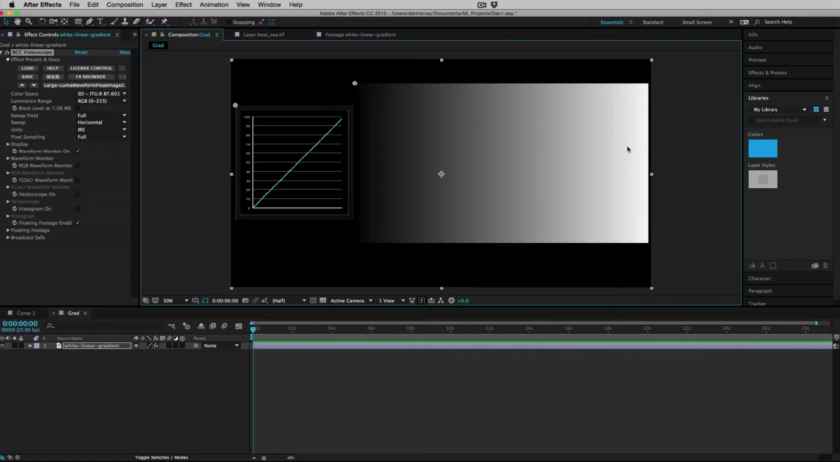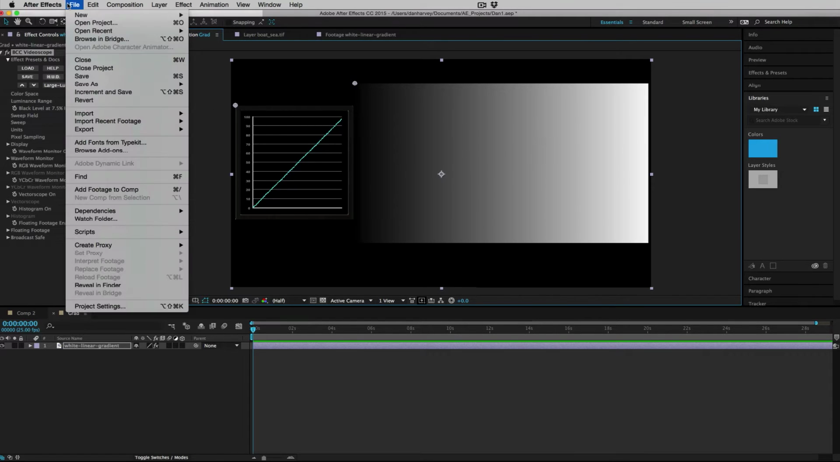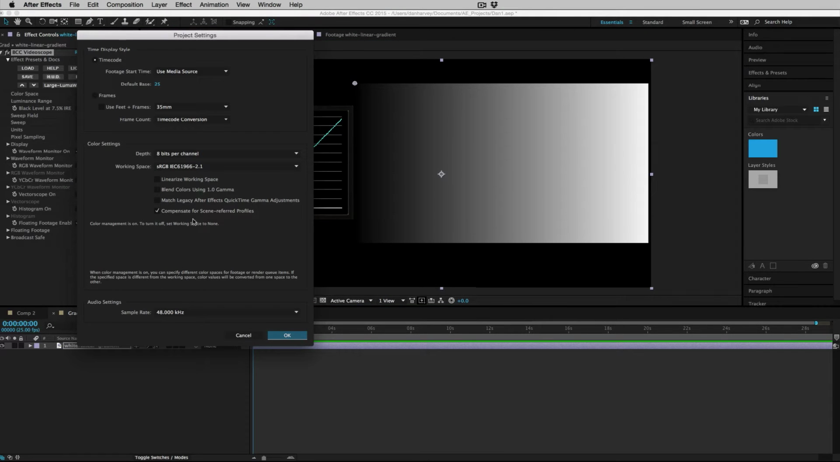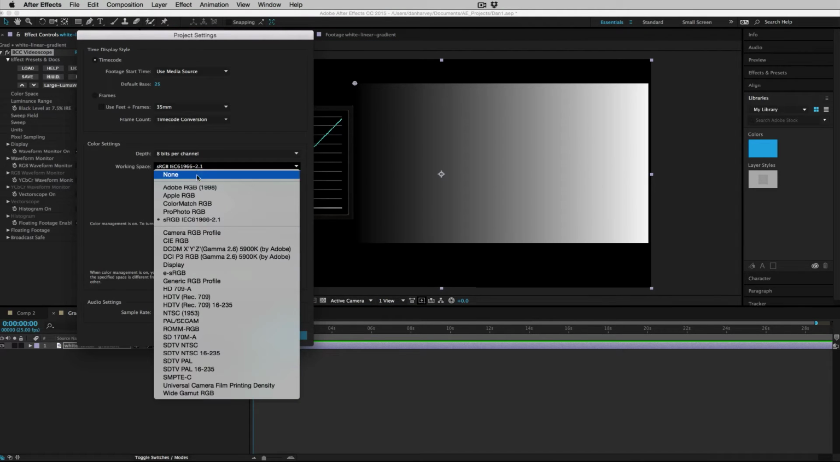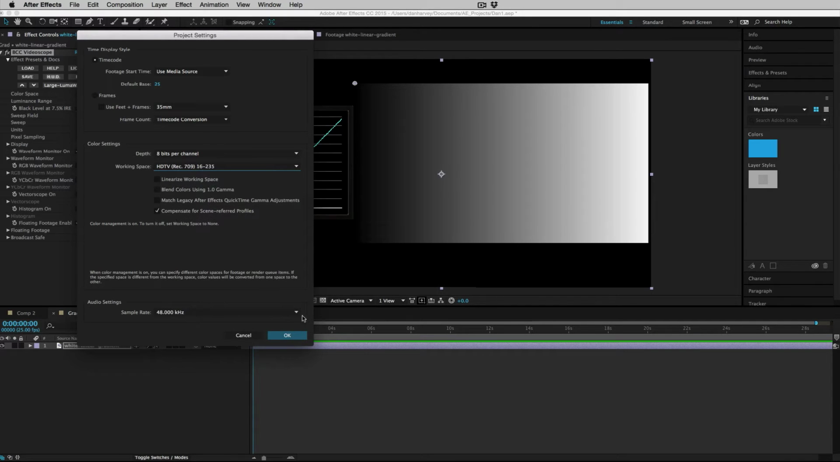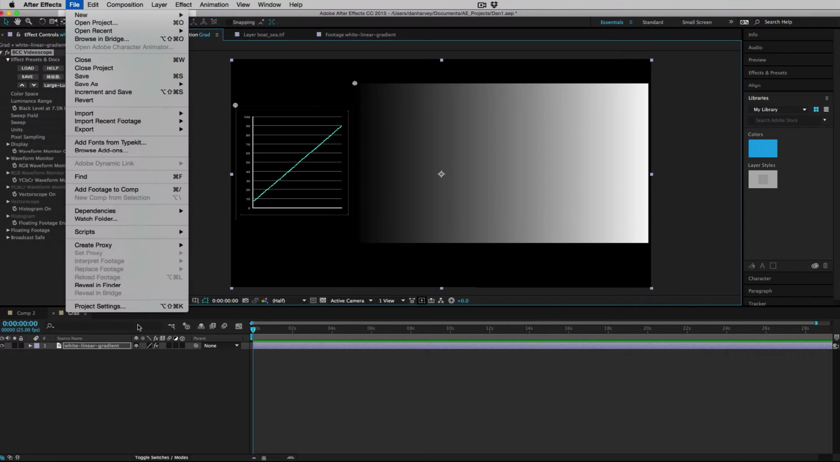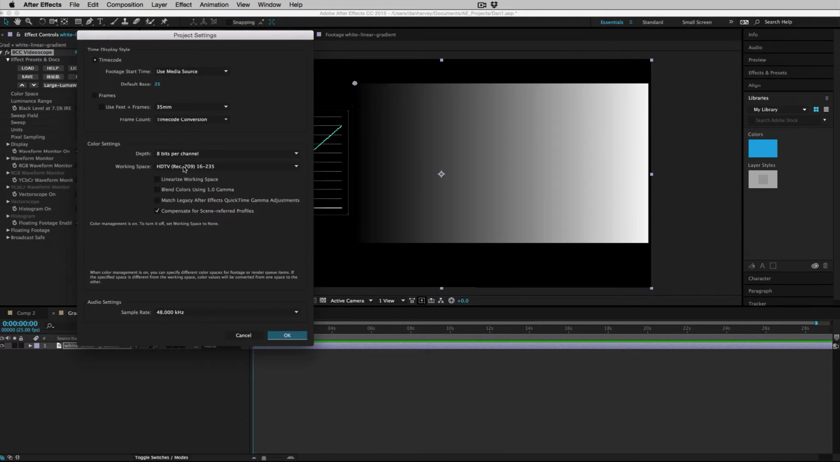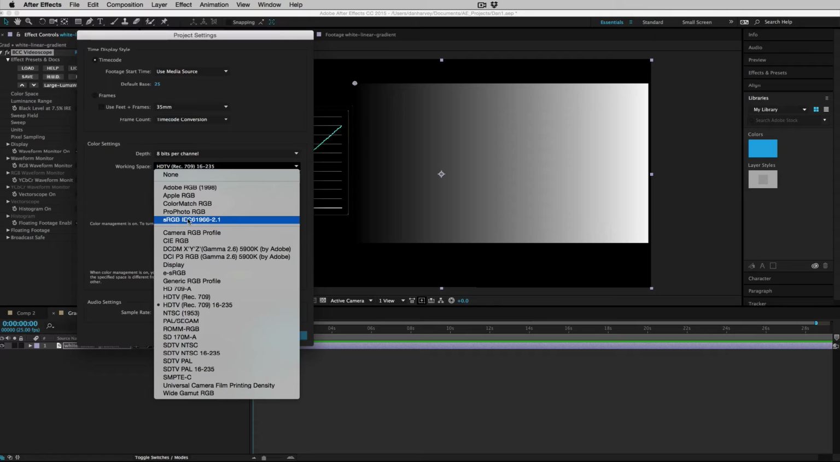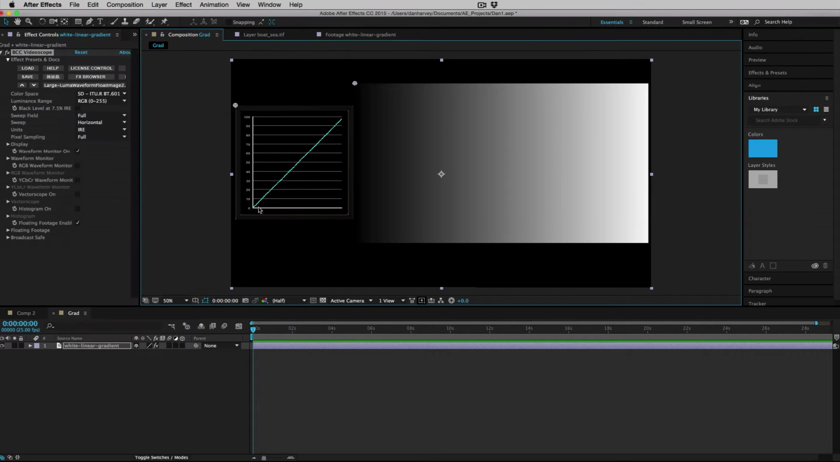Be mindful of color space when working with the scopes. I'll go to Project Settings and change my working color space to Rec 709 Legal Range. Note how the blacks are remapped to 16 and the whites to 235, and the scopes automatically updated. Now I'll switch back to sRGB and the original ranges of 0 to 255 are applied.